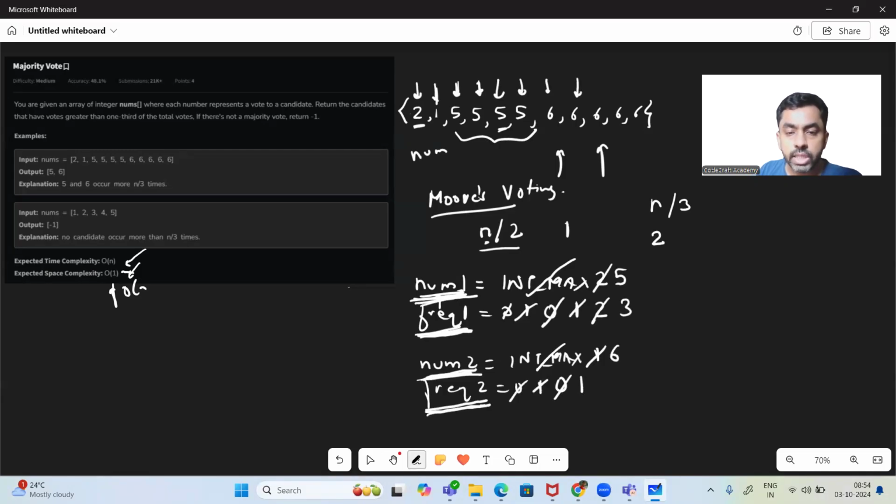We'll check, is 6 equal to num1? No, it is not. Then we'll move on to the second condition. We'll check, is 6 equal to num2? Yes, it is. We're going to increment the frequency. We'll go to the next element. Again, the same conditions. This time again, num2 is going to match, right? We're going to increment the frequency. We'll move ahead to the next element, and again increment the frequency.